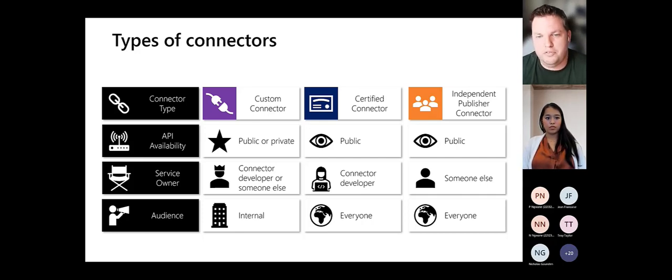And the last type of connector is the independent publisher connector. And that has almost the same characteristics as the certified connector, with the difference that the service owner can be somebody else. So if you are not the owner of the API, you can still submit a connector for that, and that's really cool. Because, for instance, let's use a scenario for that.